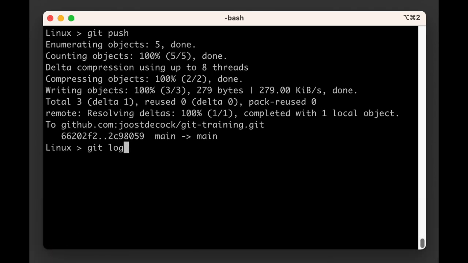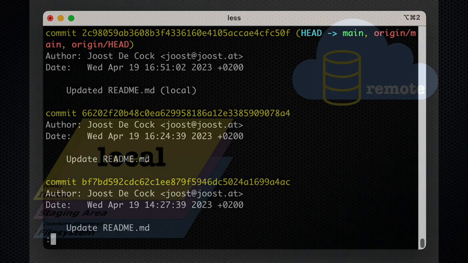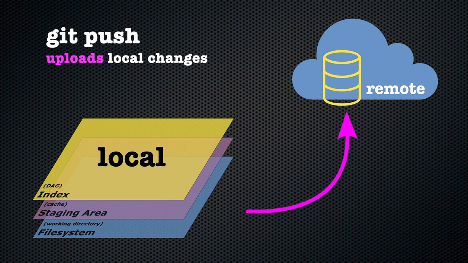Sure enough, if we run git log again afterwards, we can see that the origin/main label is now on the most recent commit, which shows that the main branch of the remote was updated.